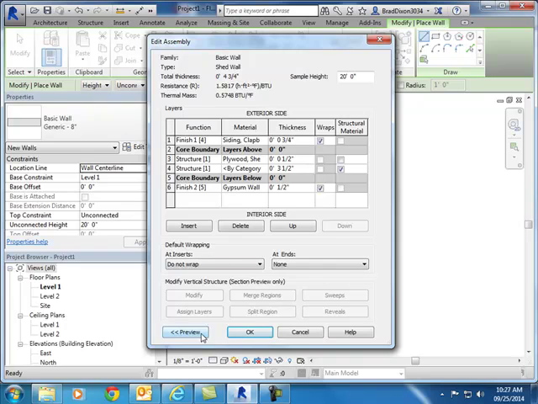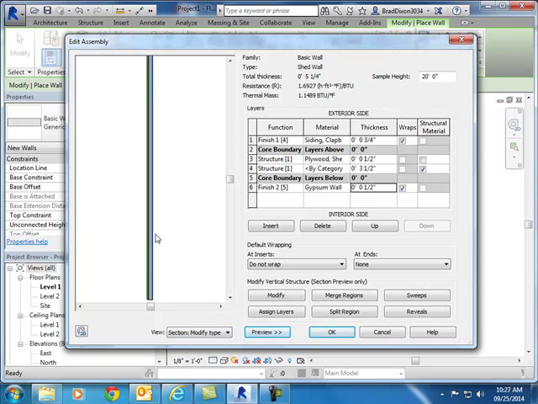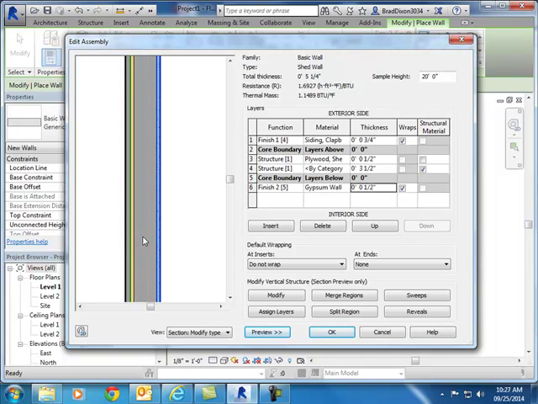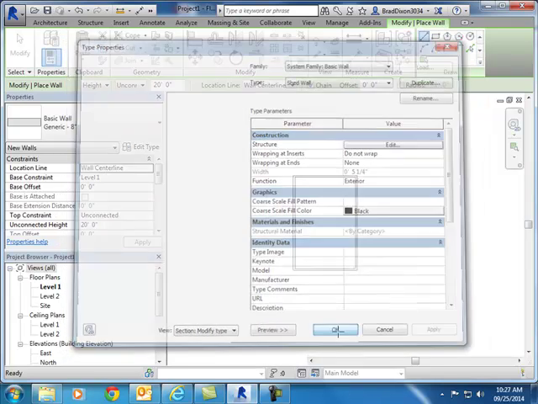And this is basically my wall. This is what it looks like in plan view, and that's what it looks like in section view. So I have my siding, my plywood, my studs, and my drywall. And I say OK. And OK again.